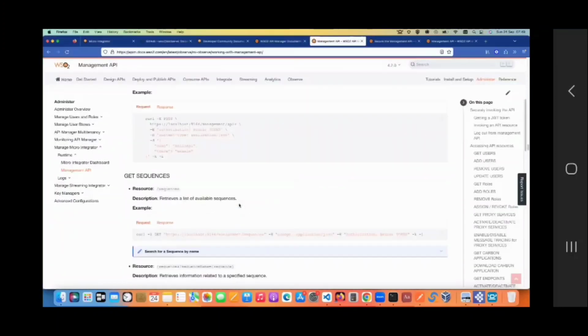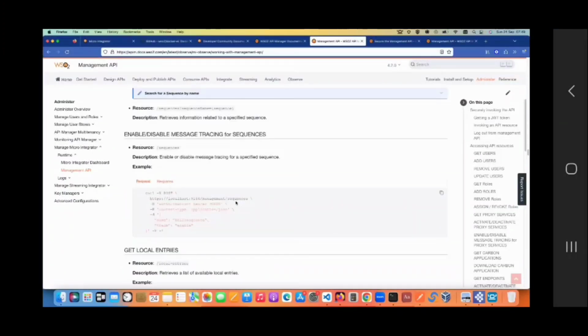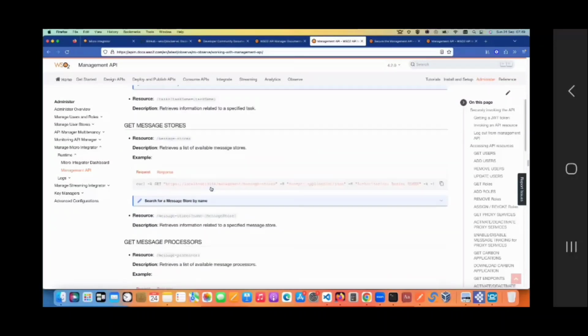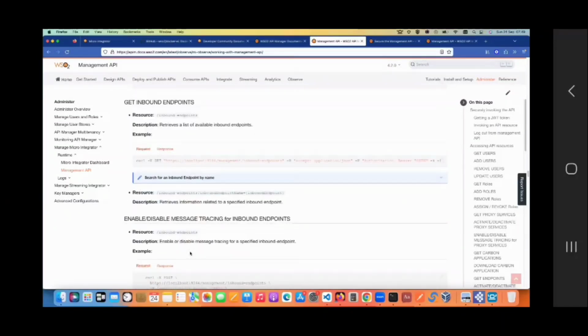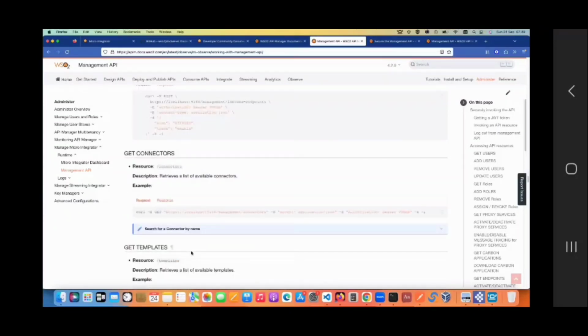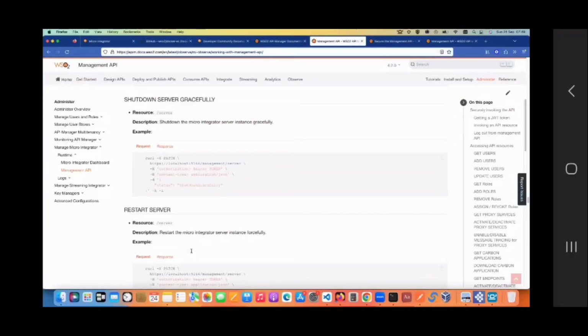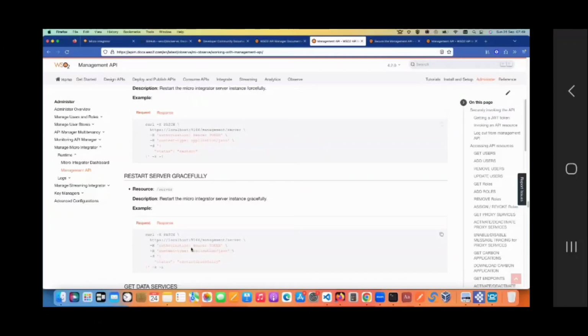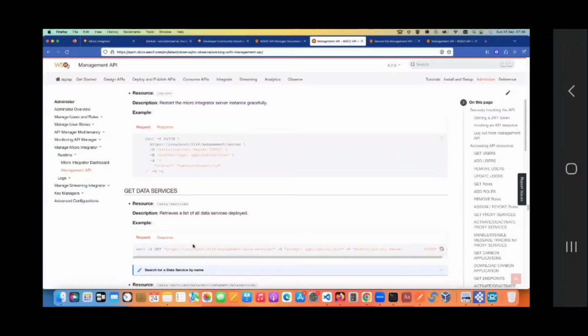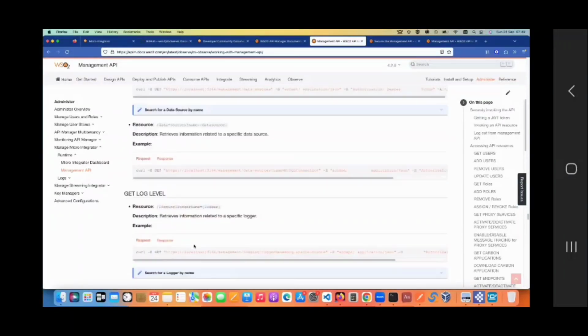And okay, so that's all good. So get task, get these are all different types, different artifact types that are available. You can even restart your server, all that you can do here, get data sources.